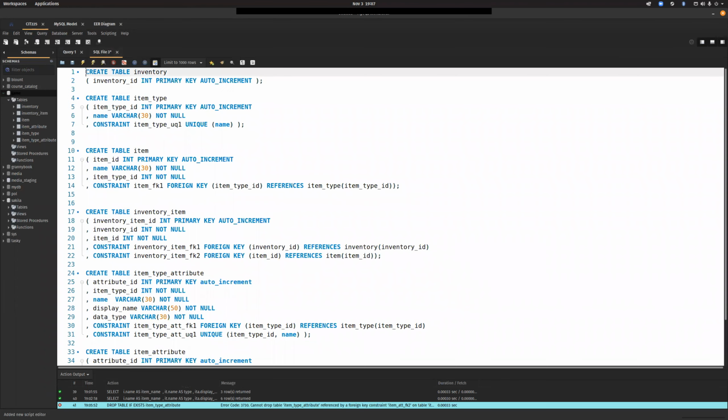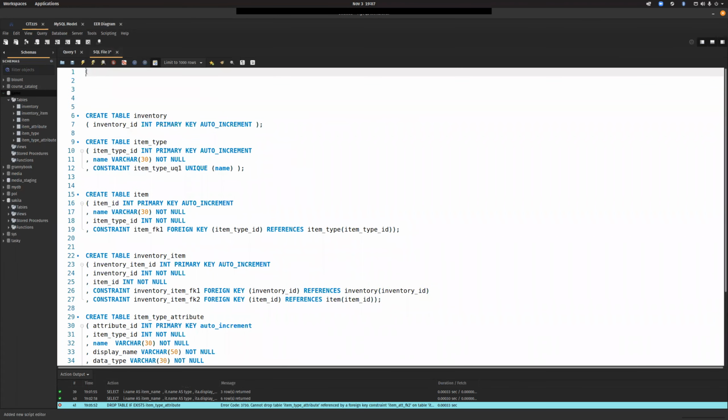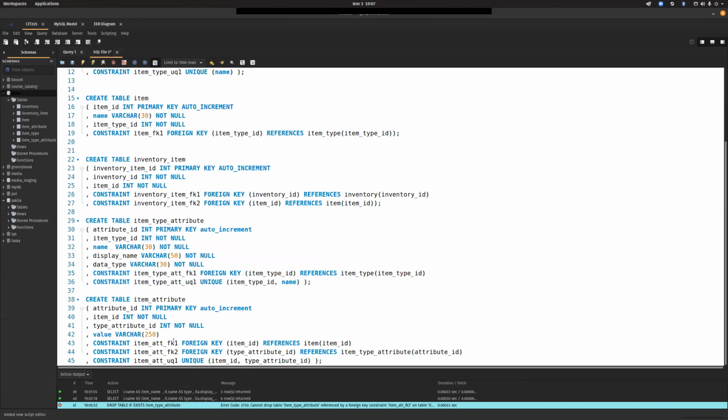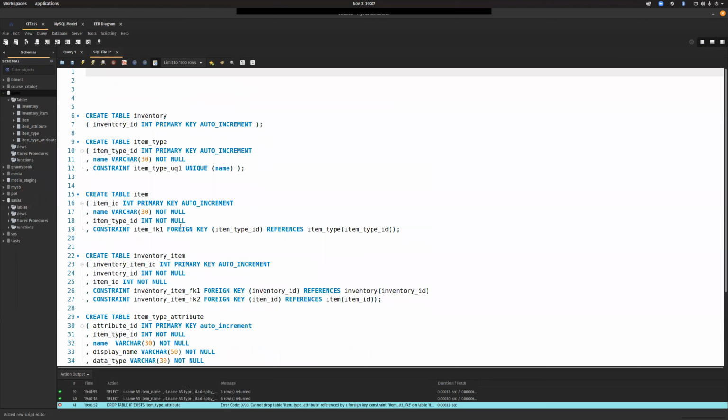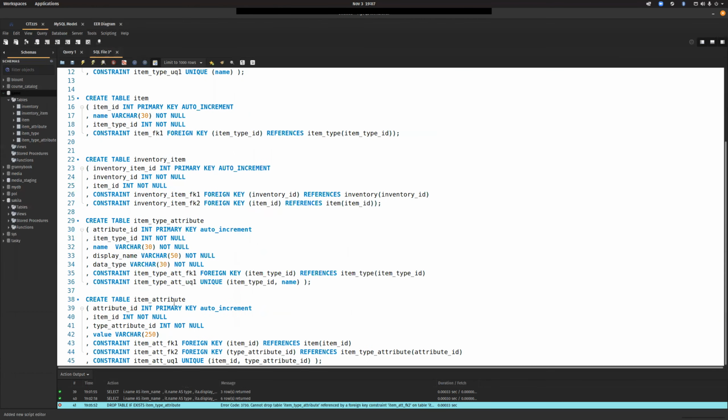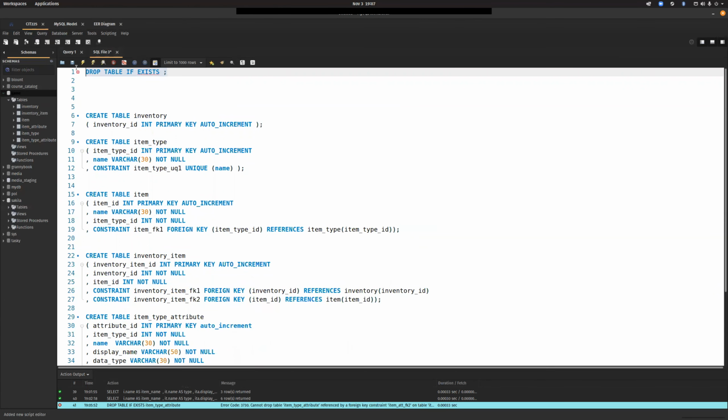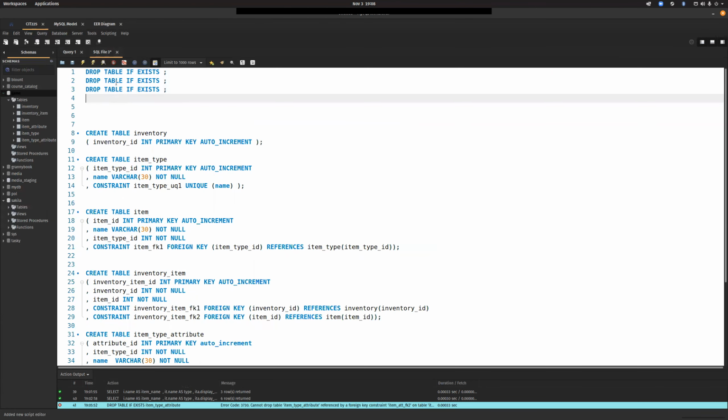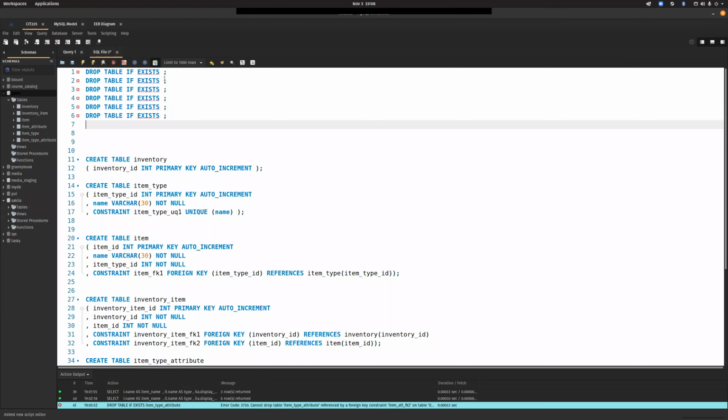Now, to avoid that issue where I mess up and need to fix this, I need to drop all my tables in reverse order. So really I need to start with item attribute and go backwards. So drop table if exists. And I'm going to copy this six times. So we're going to go in reverse order.